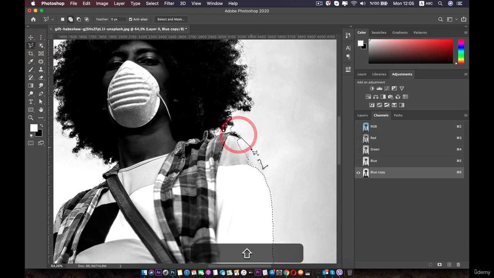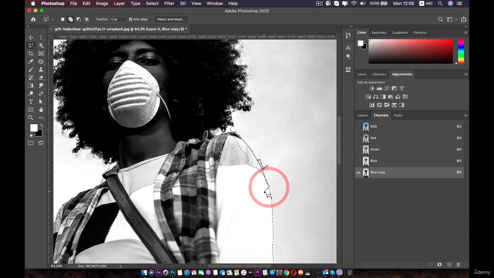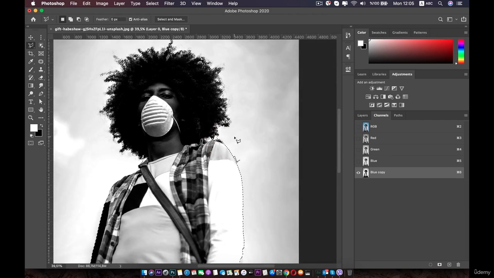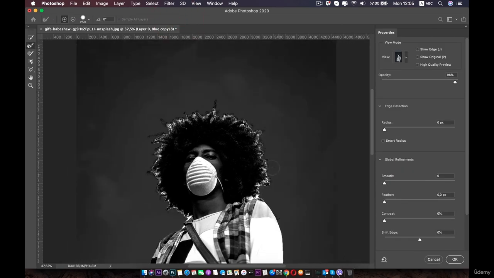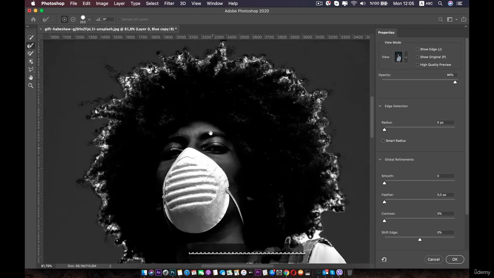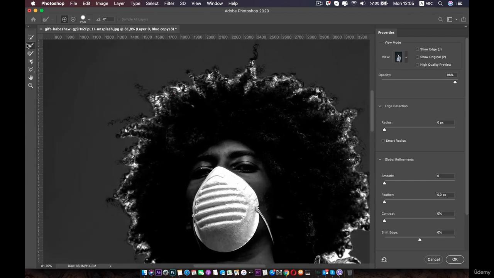Press on the shift and select it like this. Now it's included with the selection. Now the next thing we are going to do is to go to the select and mask, and then from here we are going to refine the edges. Make sure that you're using the refine the edges tool, which is this one.